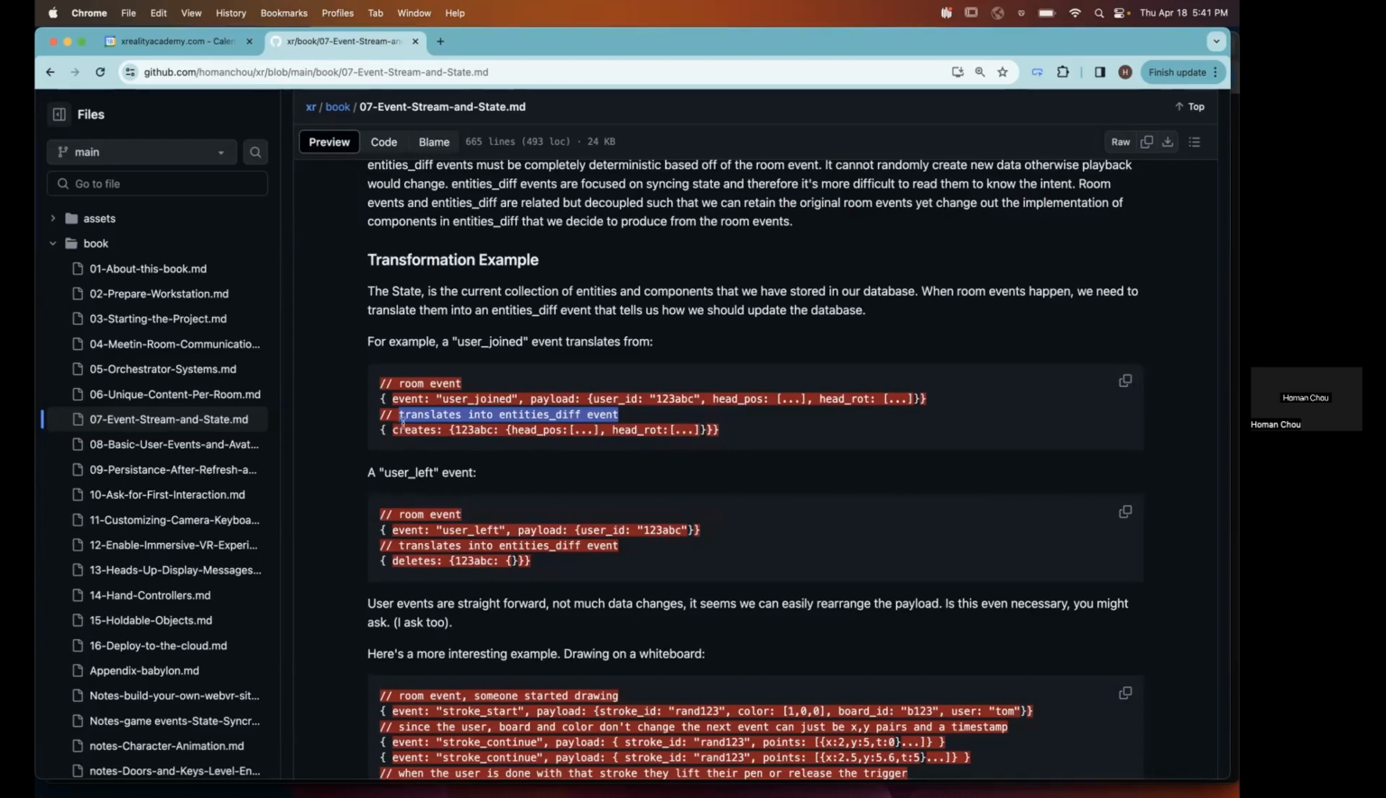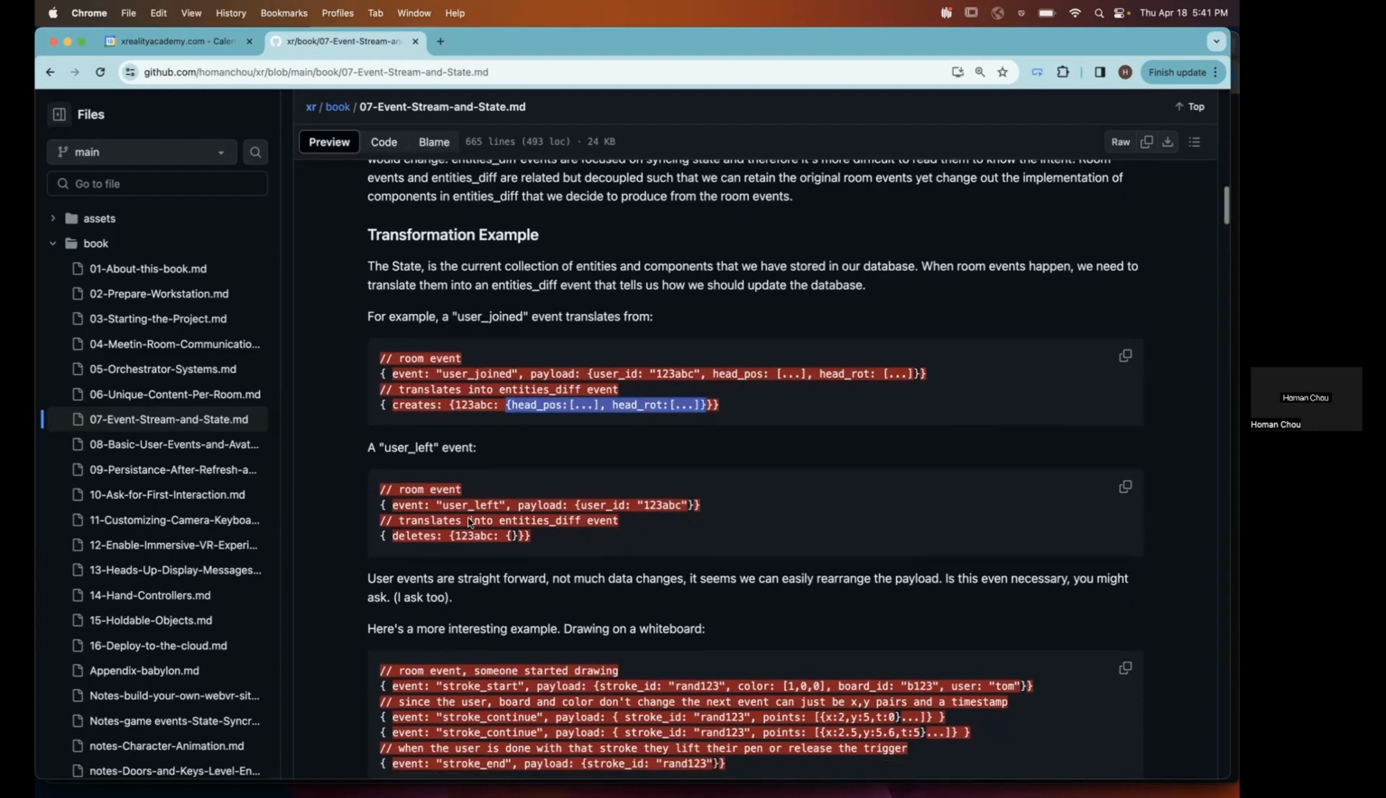So the incoming message is always going to have two keys, an event and a payload, but an outgoing entities diff event will always have one key of creates or updates or deletes, and then the payload will be the key, which is the entity ID, and then the value would be whatever components. So here they happen to share the same thing. So we're just copying the head position, head rotation into the outgoing component.